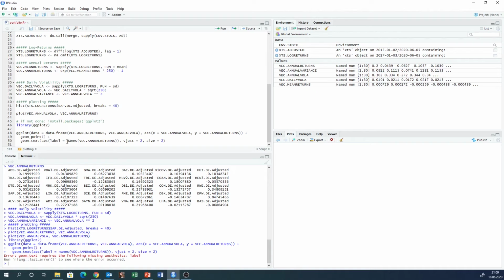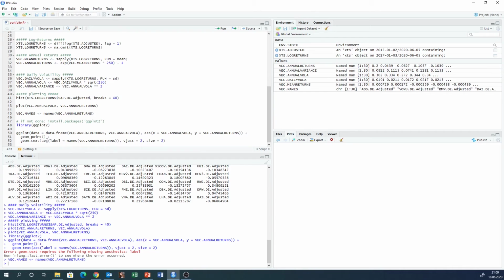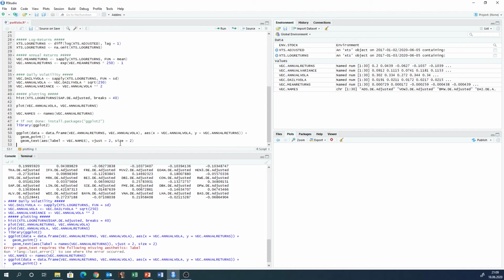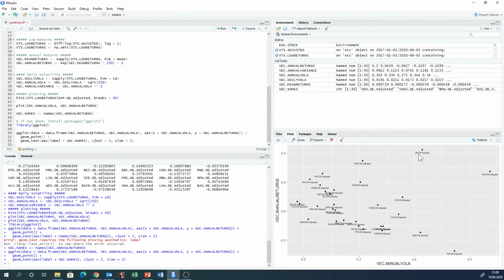Okay, that doesn't work. So I have to prepare that before, no problem. And I just put the names in here. Oh, no, here. And there it is. All right. So what do we see? We do see the vola, so the risk, and we see the return. And we see here Linde. We see here Vonovia. We see here SAP, Adidas. But we also see the low performers, Deutsche Bank, Continental, tires, and so on and so forth.